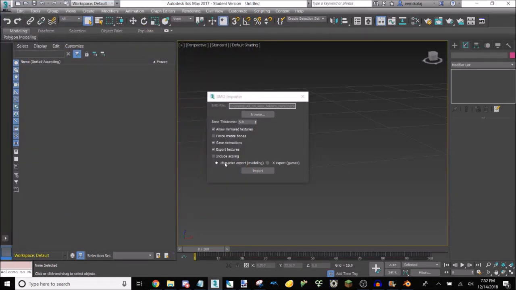when you're importing, you want to make sure you allow mirrored textures. Basically, use all the default options, especially character export modeling. That's important.